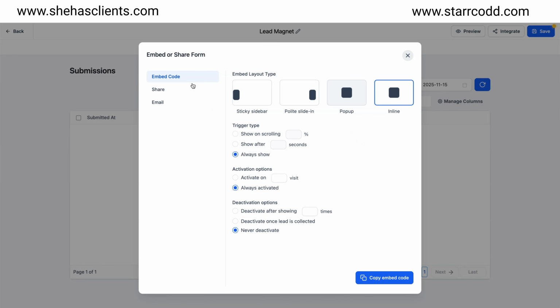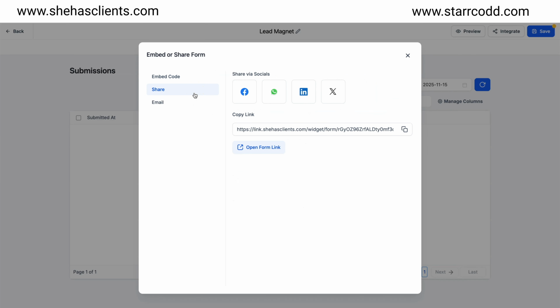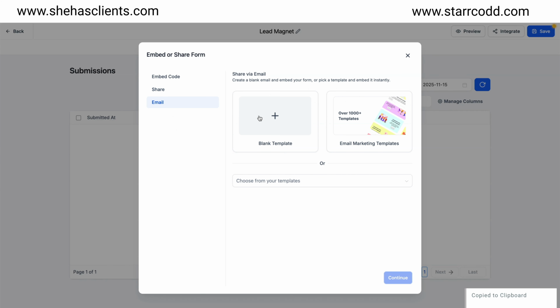With the integrate option, you can actually embed this form anywhere with a specific code. So if you want to embed this, you need to copy the code. Let's say that you have some site outside of our system. You can embed that form there. You can also share this form and grab this link and give it to someone, and they can open the form that way, or you can email this, and you can use a blank template, or you can use templates that we have already created in the system, or if you have your own template, you can use your own template for your own sub account. Okay, so you'll select that and continue.